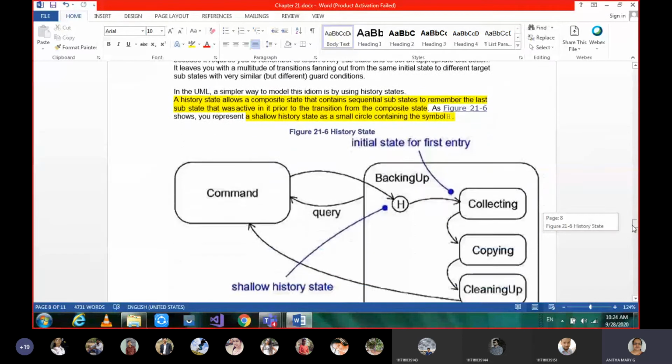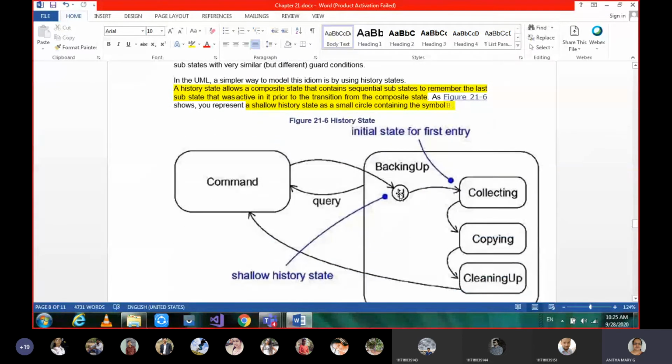Here the history is shown as H. The H enclosed in a circle we call shallow history, and H with a star as superscript we call deep history. So these are the symbols. Again I repeat, we have two types of history, shallow history and deep history. Shallow history is represented as H with a circle. Deep history is H superscript with a star.